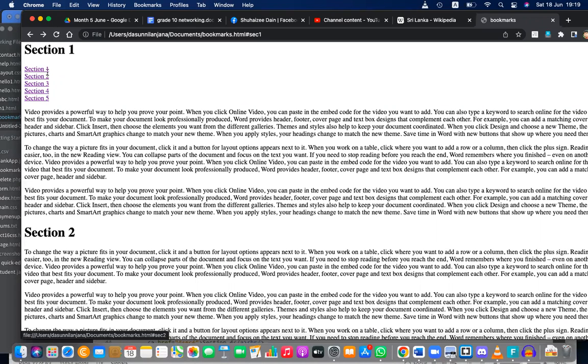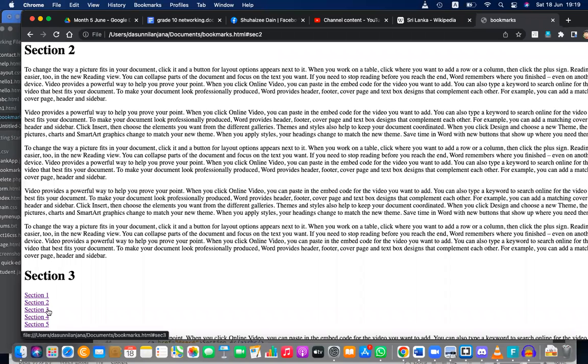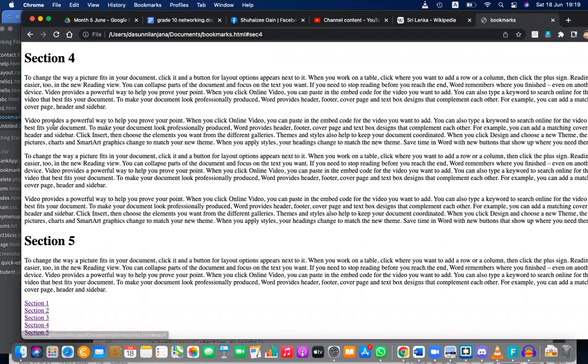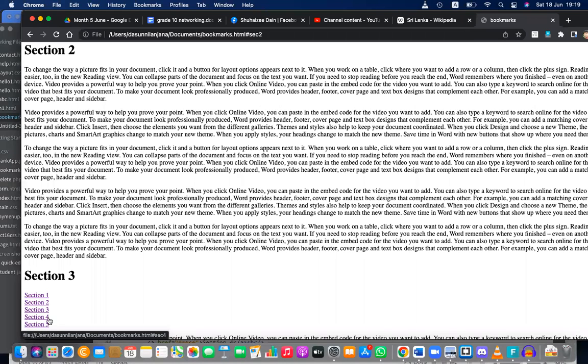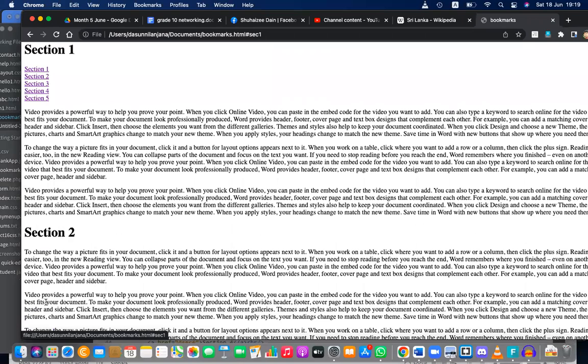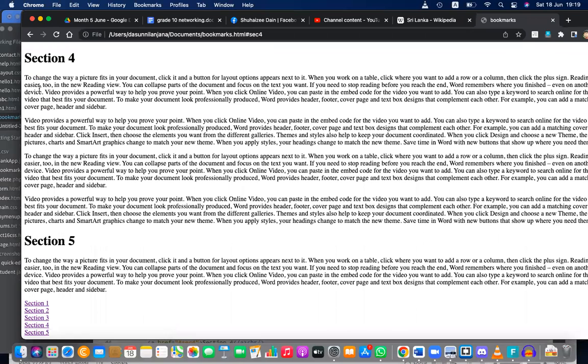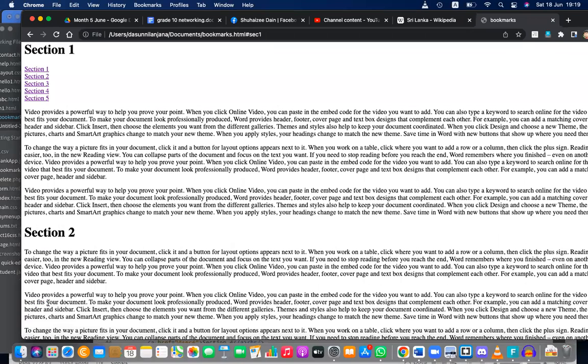Section 1, section 2. You can see here also you can navigate to section 3, section 4, and section 5, section 2 back, 4 again, 1 again. Likewise, you can navigate to various places by doing it like this.